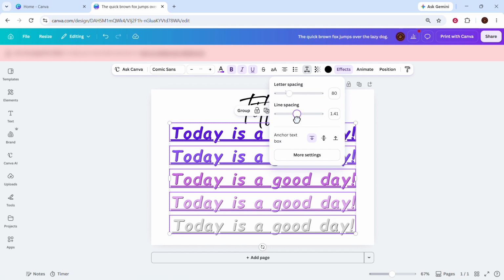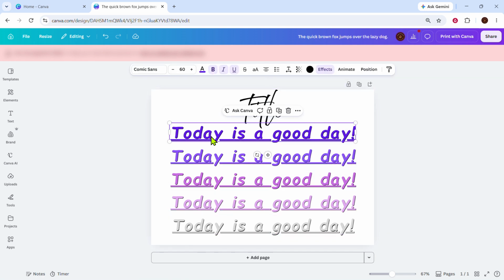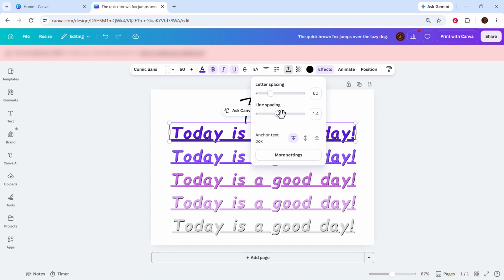As you move the slider, keep an eye on your text in the design so you can see the changes in real time. This live preview makes it easier to find a setting that matches the style and purpose of your design. Choose a spacing level that makes your text comfortable and easy to read.